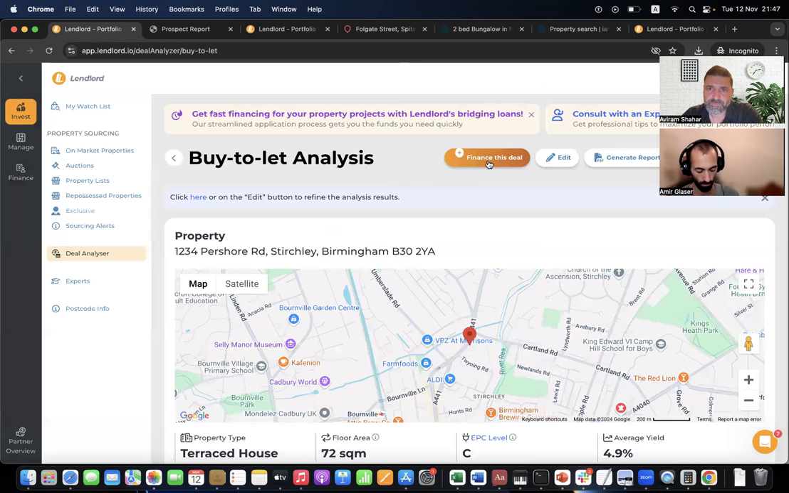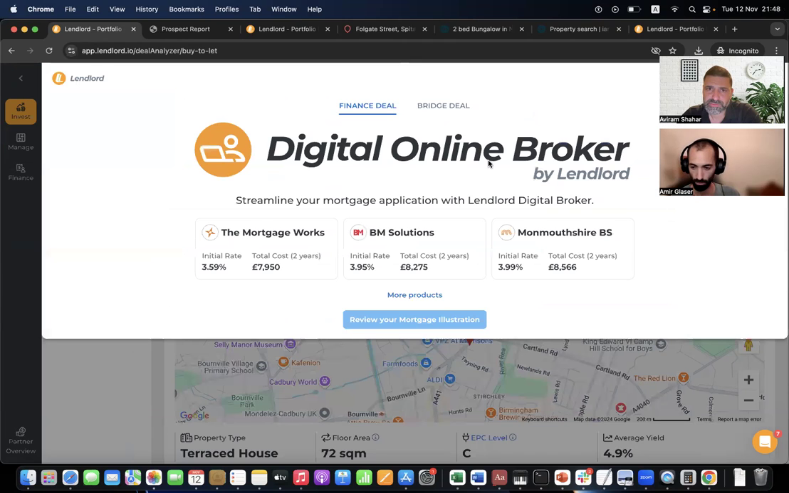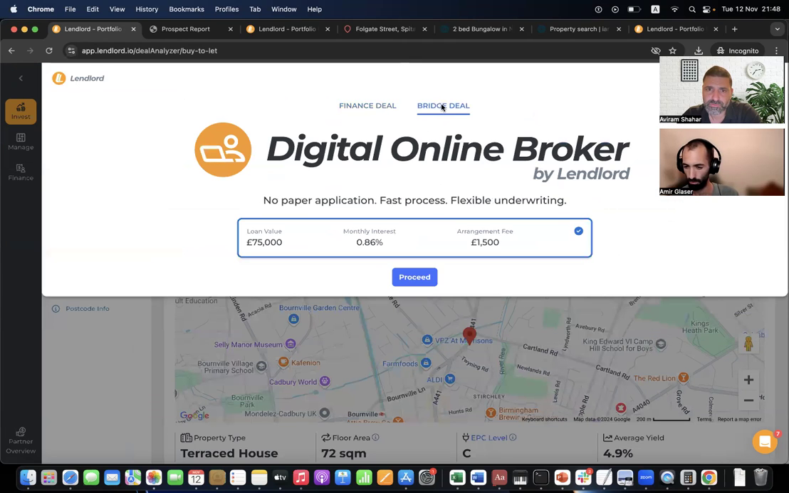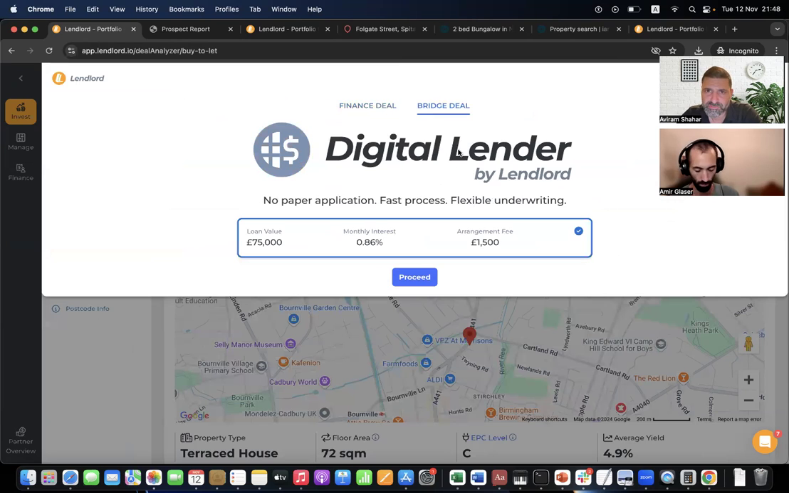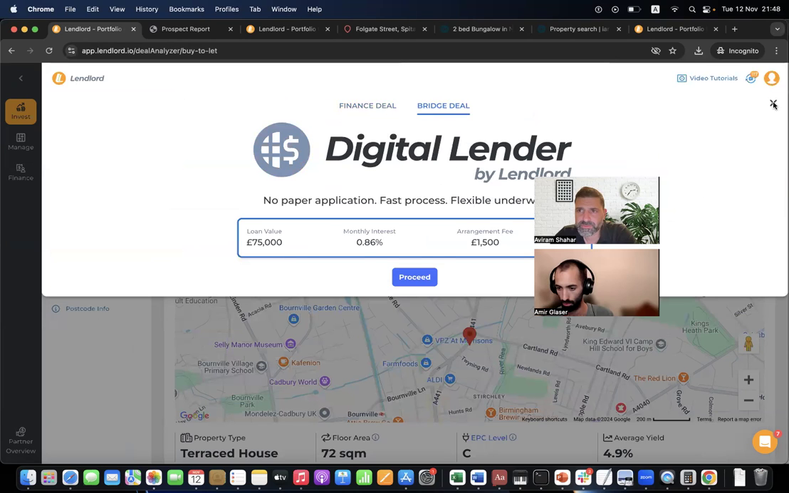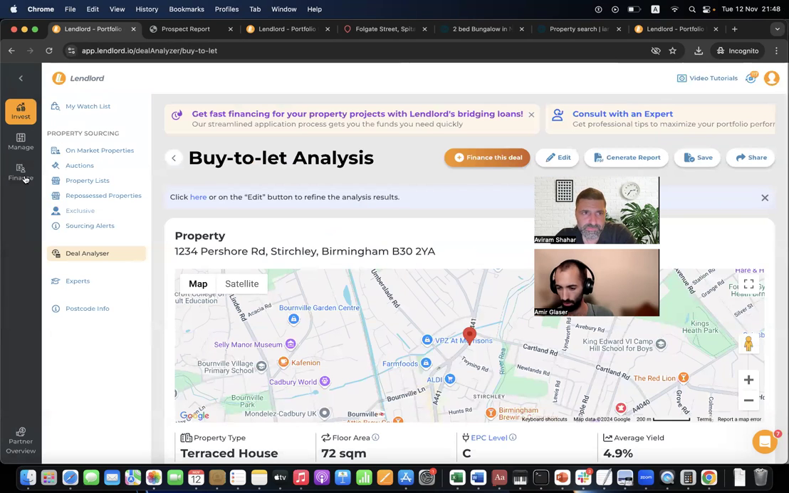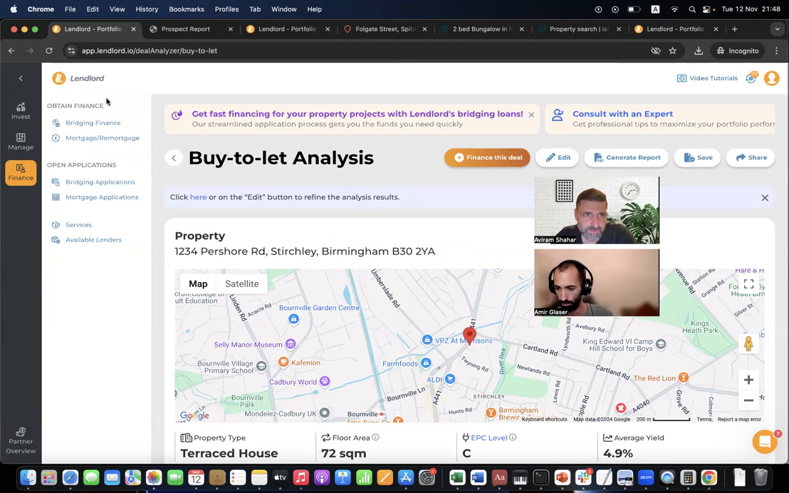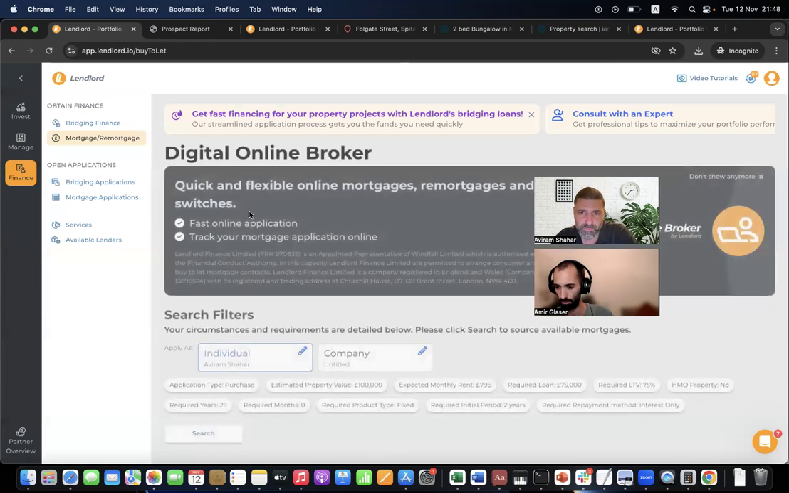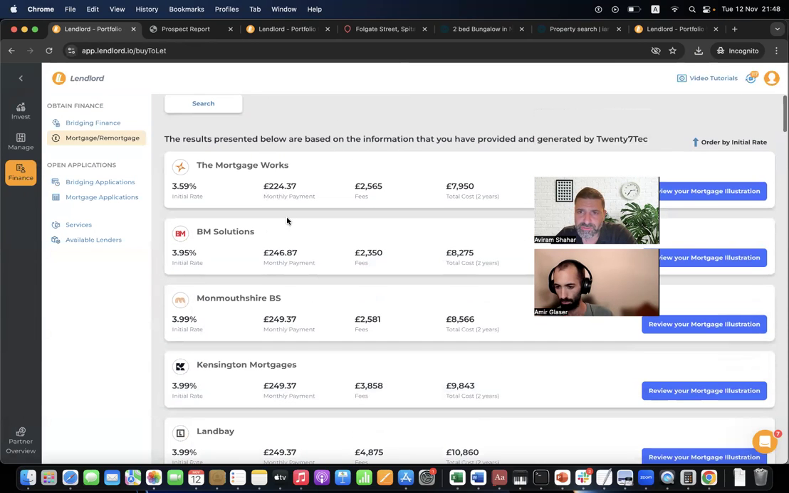So this is from each deal on the deal analyzer, you can see the options for a mortgage, or if you want to get some terms for bridging finance, you can see it as well here. Then on the finance tab, if you go to obtain finance, mortgage/remortgage, it's the same page.